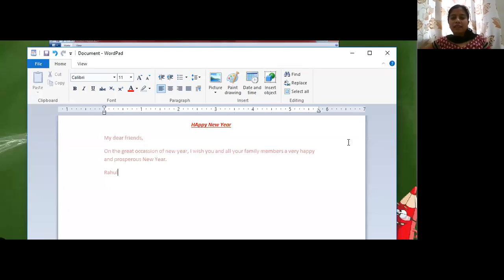Let's continue with our chapter, working with computers, and we were learning about WordPad, right? Let's get started. Yes, until our last class, what did we see, children? We saw how to type in WordPad, then how to change the color of the fonts, and how to make the lines in center or left side or the right side. For that, what do we use?